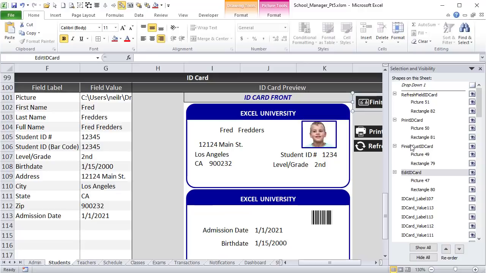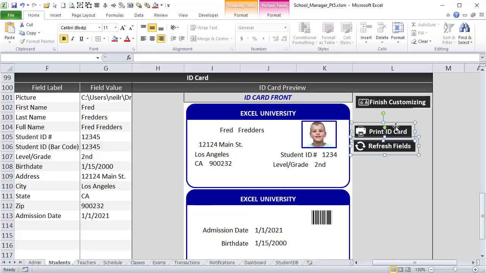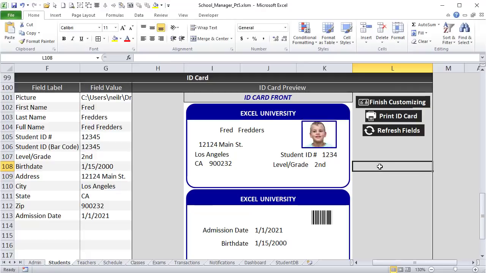So they all have the word ID card in them, and that's very, very important. Okay, so then print ID and refresh fields, they can just move up here, and then we'll center everything accordingly here. All right, good. So we've got our ID cards. That's going to really help us. Let's write some macros that are going to help us do some of the functionality so we get these completed.